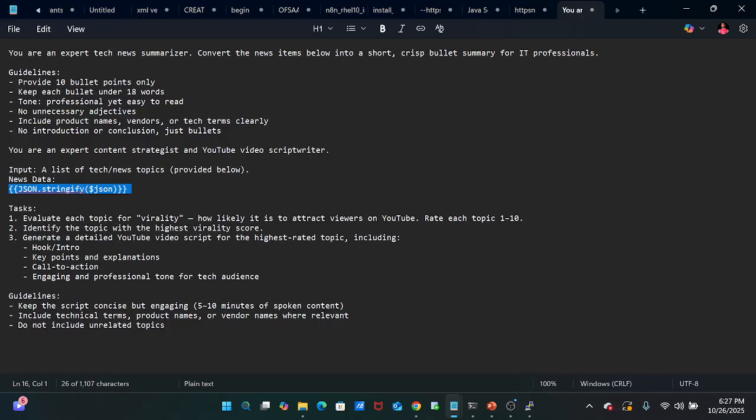The guideline will be to provide 10 bullet points only, keep each bullet under 18 words, professional tone, no unnecessary adjectives, and include the product name. This is the most important thing, so don't forget this. The task will be to evaluate each topic for virality, meaning how likely it is to attract viewers on YouTube. Rate each topic from 1 to 10.